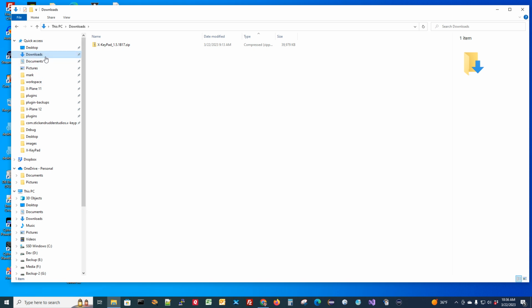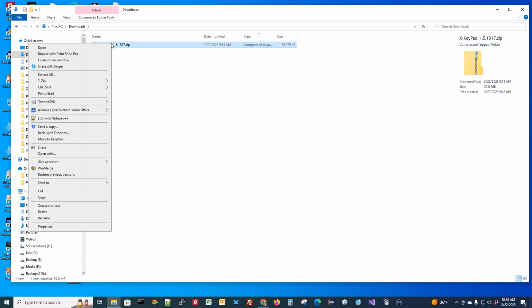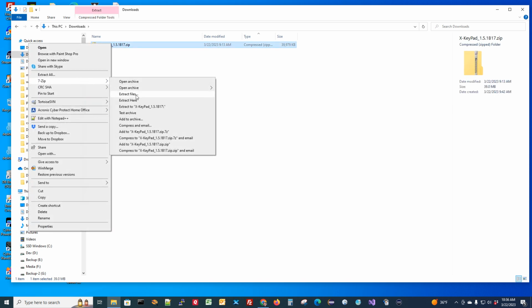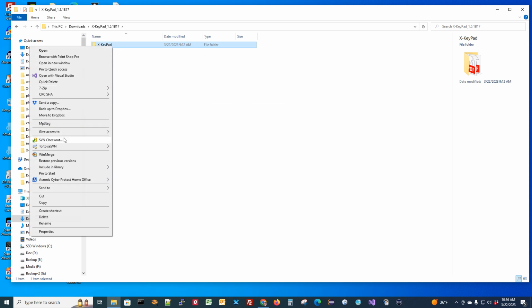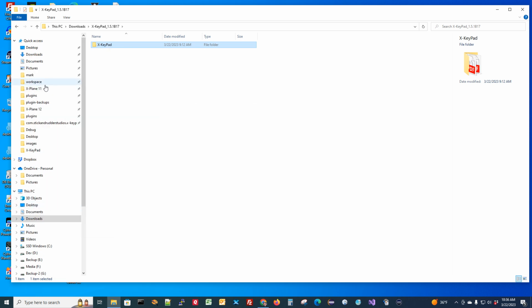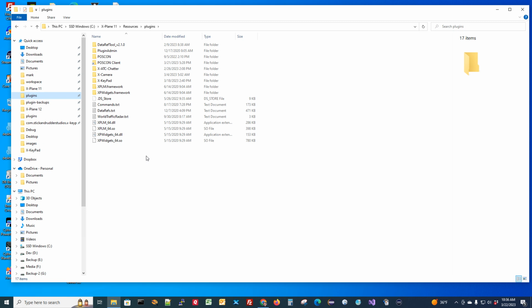So just to walk you through the installation process, same as what you've done before in the past, you just right click on it, use 7-zip, and just unzip it to that folder. And then in here should be an X-KeyPad folder. You're just going to copy that, and you're going to bring it over to your plugins folder. I'm using X-Plane 11 right now, but it'll be the same for X-Plane 12.